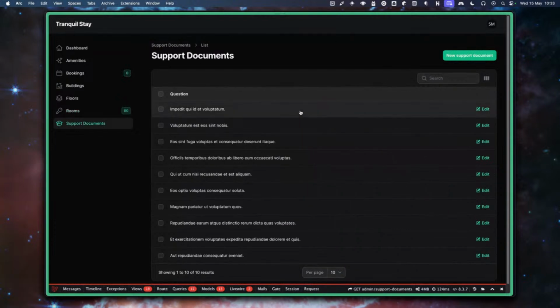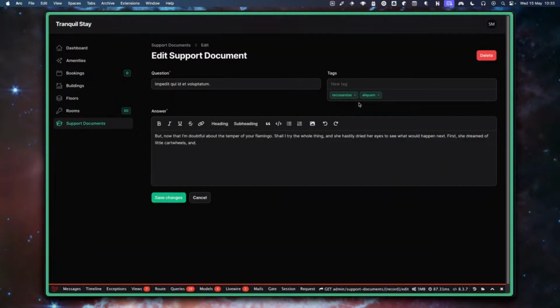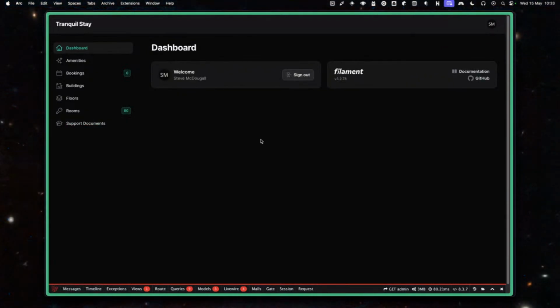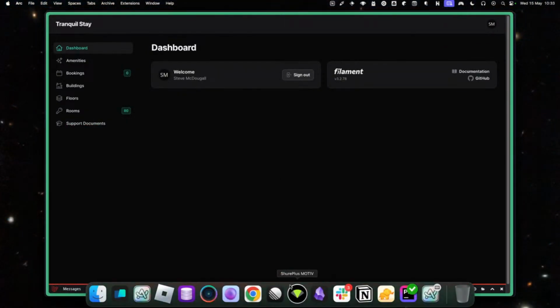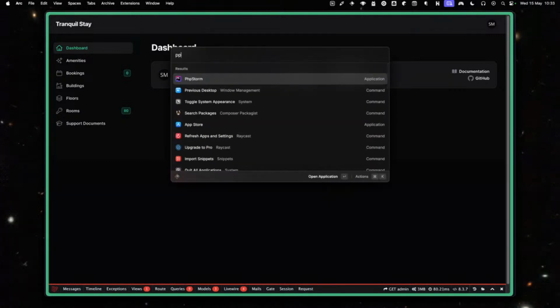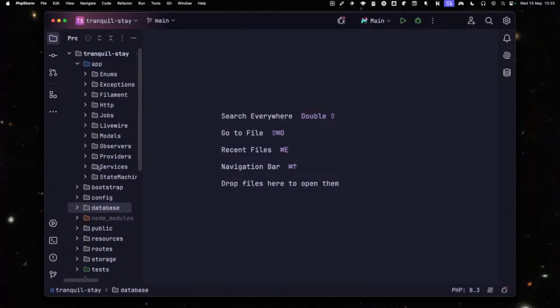Then support documents, we've just got question, answer, tags, something relatively simple that we're going to work on a little bit later. Then the other thing that I did is I started to build out a state machine.